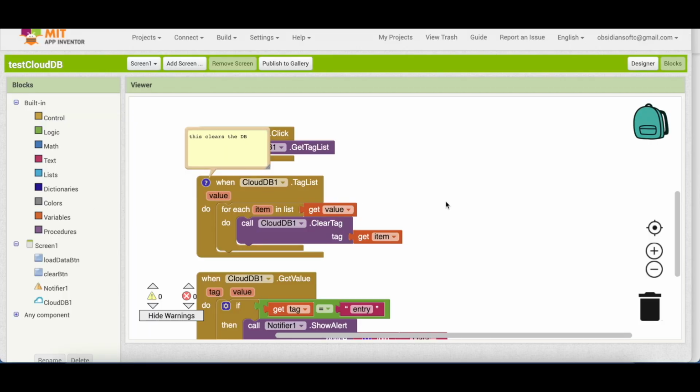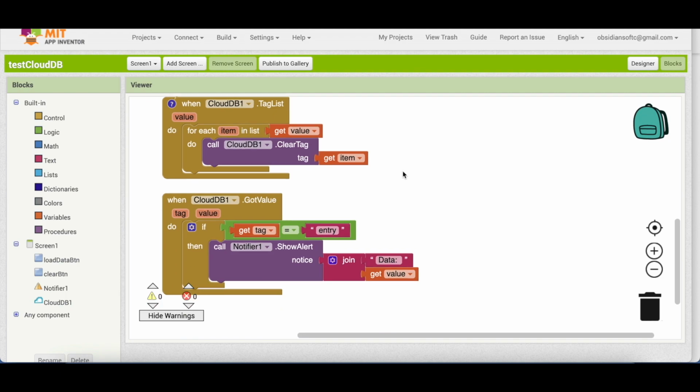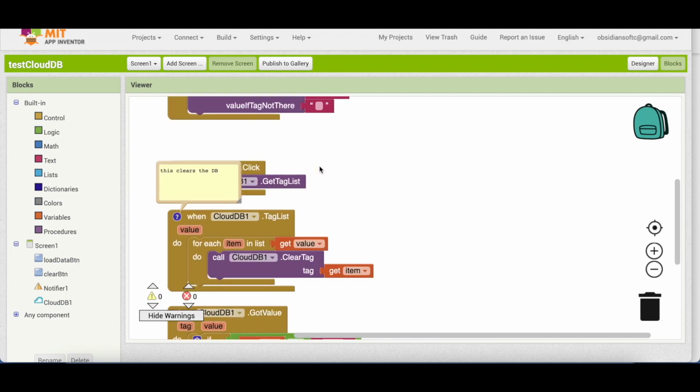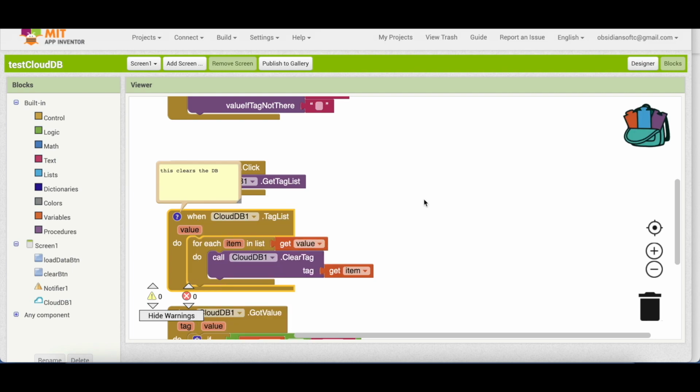Another useful thing to know is this backpack. Coming back to our DB app, now let me explain a bit about backpack. Backpack is a useful thing inside MIT App Inventor because you can reuse code between two screens or even between two apps. For example, I have this very nice code for clearing the DB. What I can do is right click on it and add it to the backpack. As you can see, now the backpack has something in it, so it is now opened up with puzzles in it.